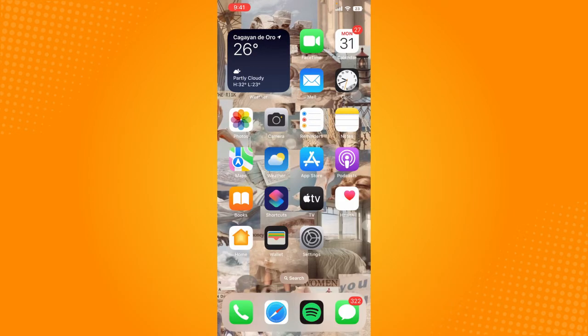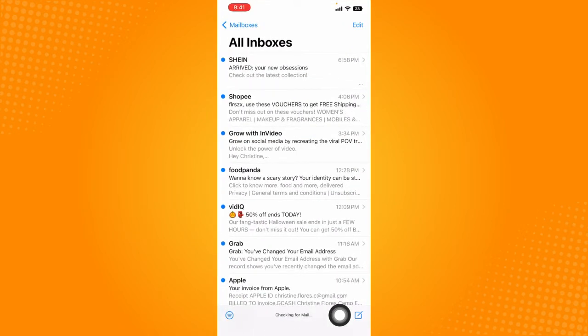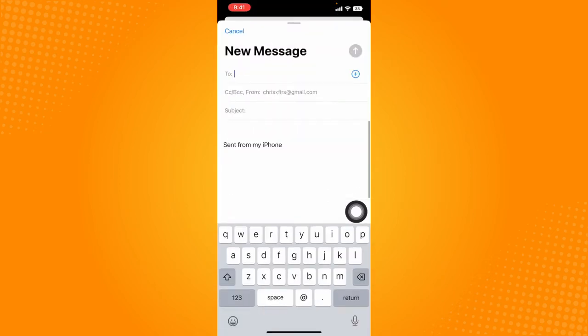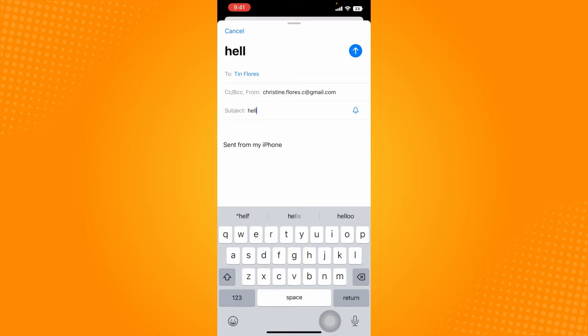Now just head on and open up our mail app on your iPhone. And from here, click on this compose icon at the bottom right hand corner. And just type in the email that you want to send the email to. And then the subject, and then the message.